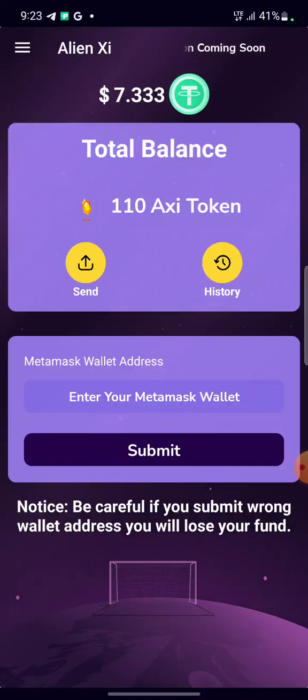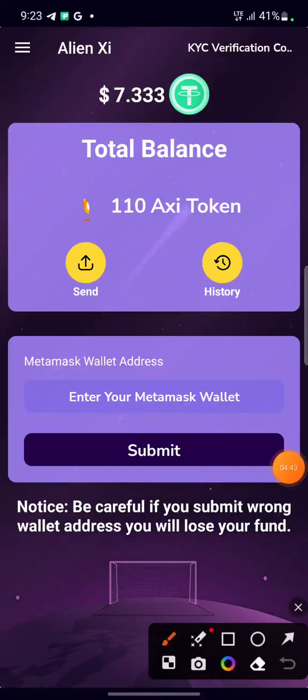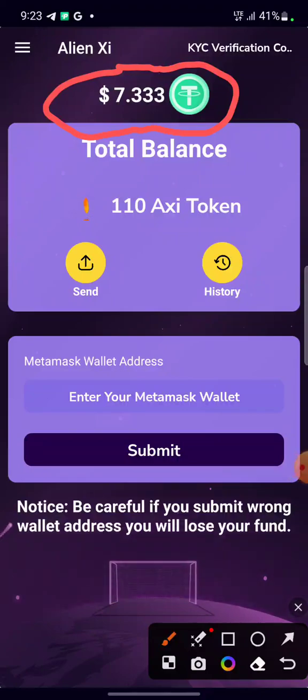So guys, automatically now I have $7. If you look up, you will see that. So use my referral code. I'm going to drop a referral code under the comment section of this video. If you look down where I circled, you will see $7. Automatically I have 110 SI tokens.